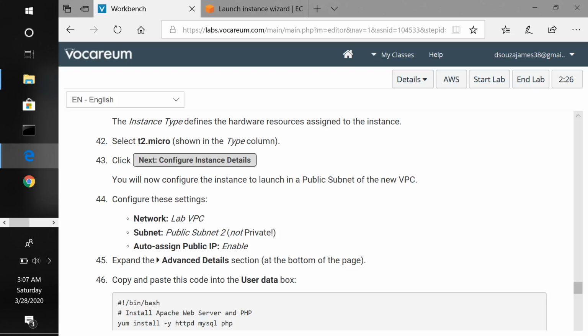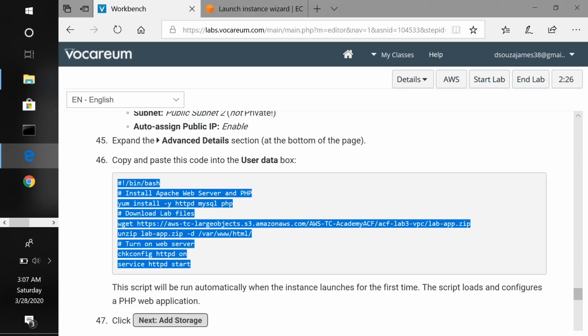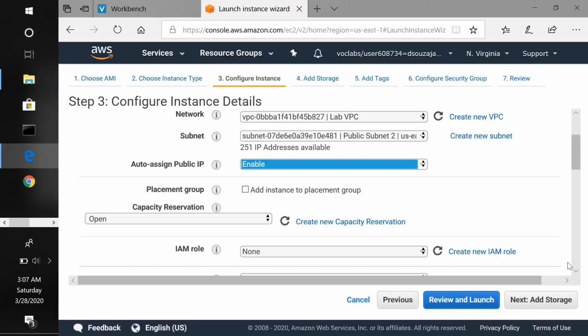In advanced details we need to install the web server, so we need to run this code to install the web server. And so we're going to go to the advanced section down.